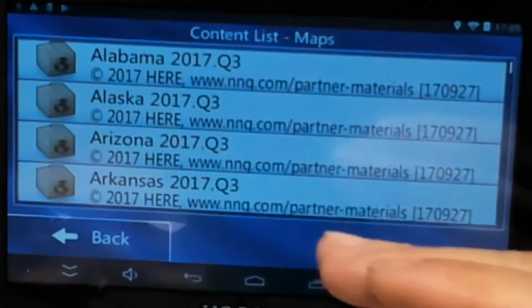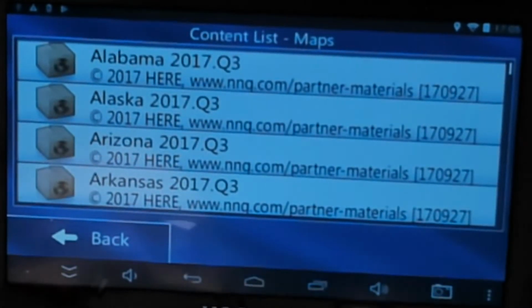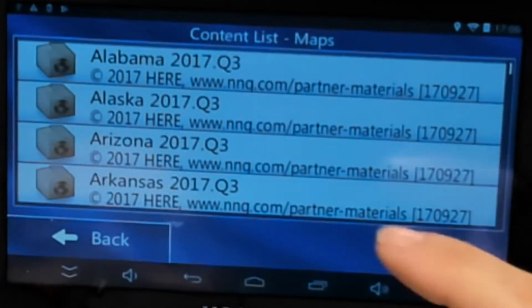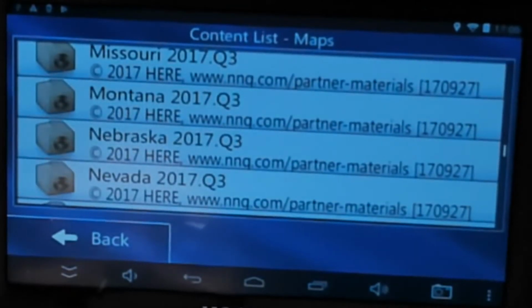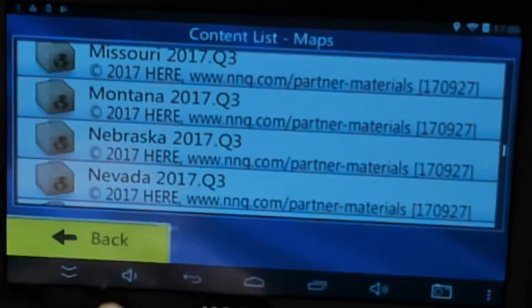This is the United States, broken down by state. This one was released in 2017, third quarter. All right, it shows you also Canada, and I think Mexico as well. All right, so now to put in the update, we need to click this.